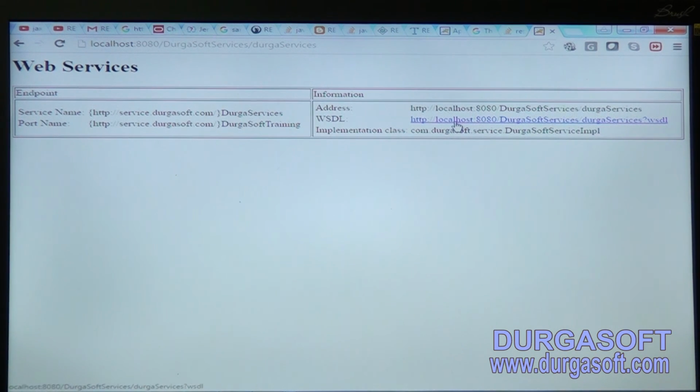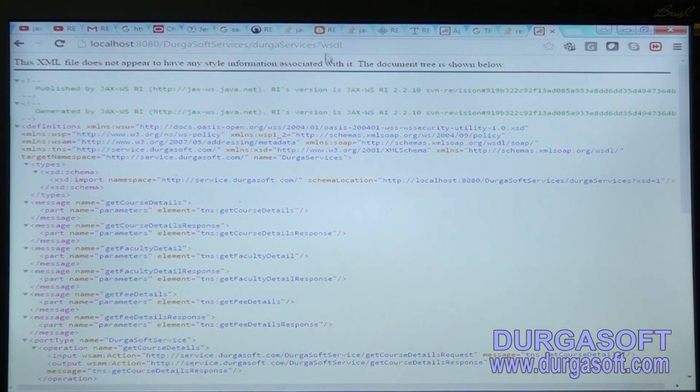This is the WSDL file. You can use this WSDL to access my services. That is what it means. So I generated the WSDL file. Now my services are up and running. If anybody wants to access my services, they can use this web service WSDL. Okay. So now I am going to test my services.